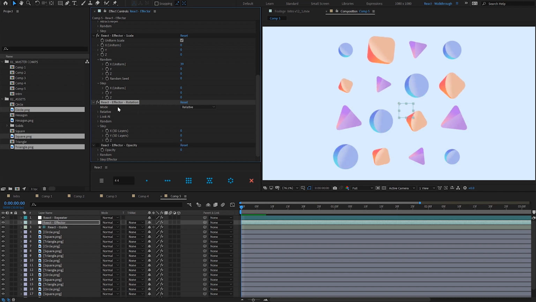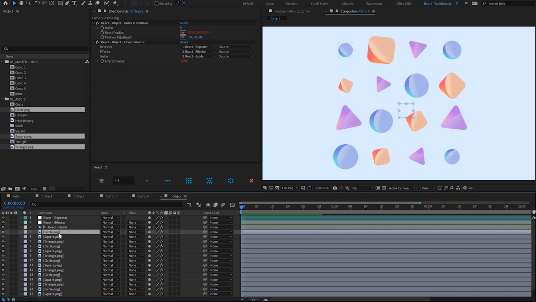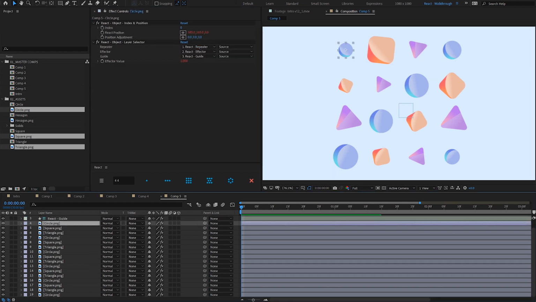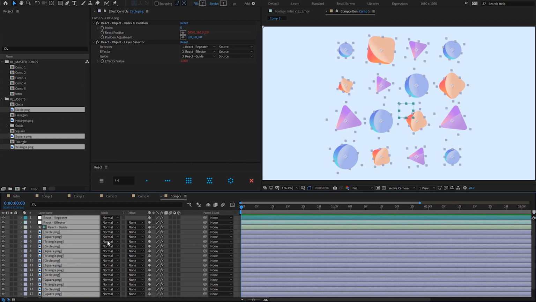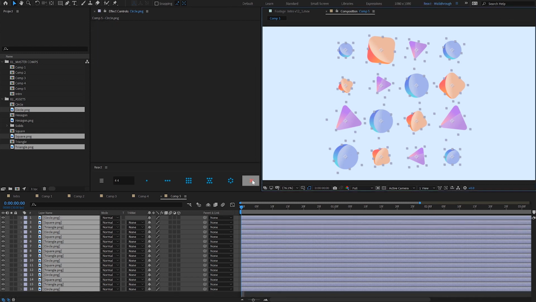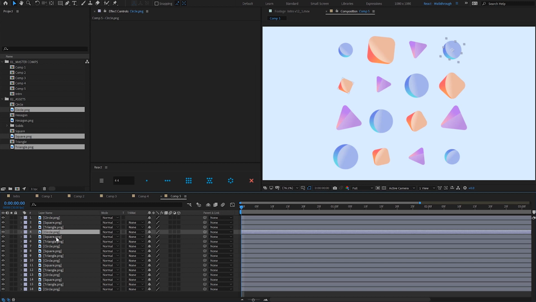If you're happy with what you have and you want to get rid of React and just bake in the position, scale and rotation values, you can select everything in the comp and hit delete. And it will get rid of the effect controls and just give you the layers without any expressions.